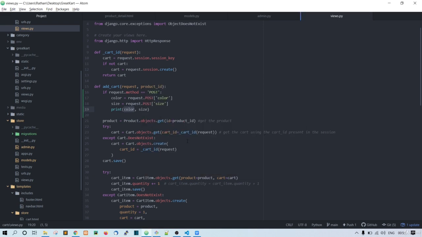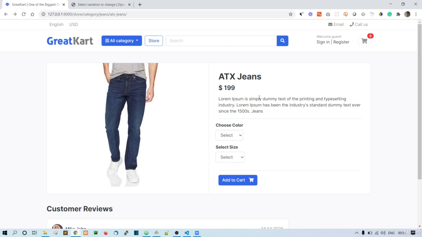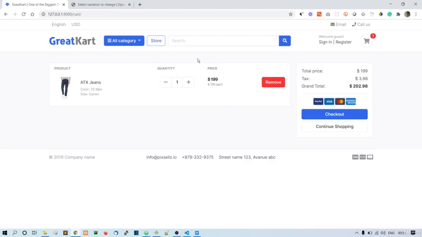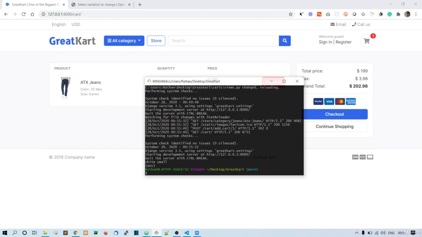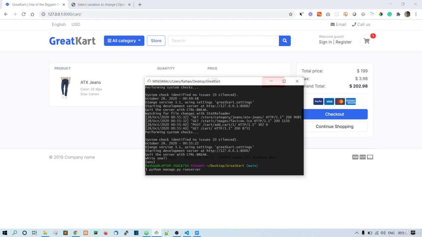Now we should be able to see these values inside the terminal. So let's first try this one. Go back, refresh. Now let's say white and small, add to cart. The product is added to the cart, and now here, I think this will not show you like this. I think we should stop the server like this. Now you can see white and small. Okay, so let me run it again.